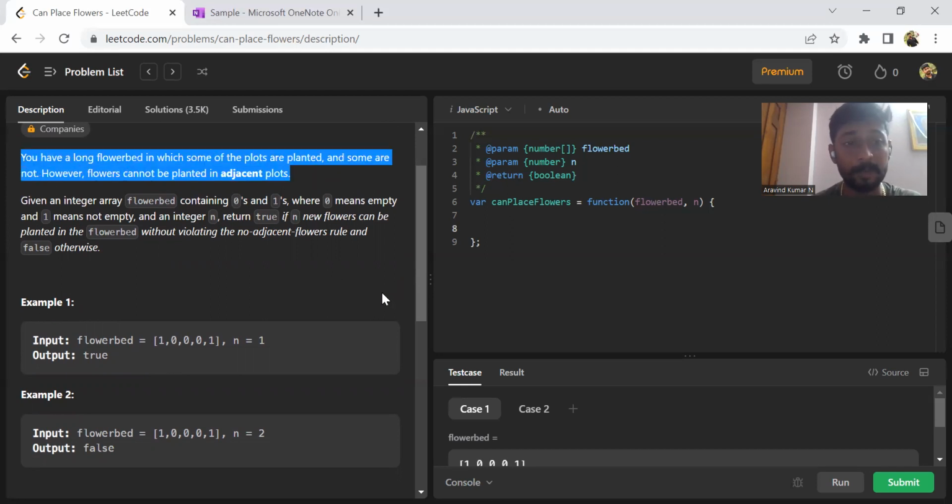There is a flower bed, and some flowers have already been planted. There are a few plots left. The only thing is you have to find out the possibility to plant flowers in those plots, but we have to worry about this adjacent rule. So what they are saying is the flowers cannot be planted in adjacent plots.